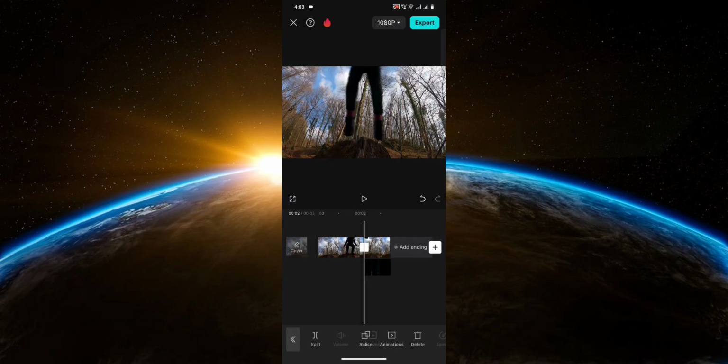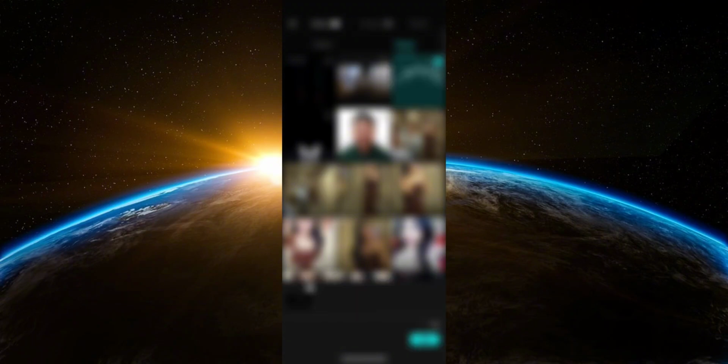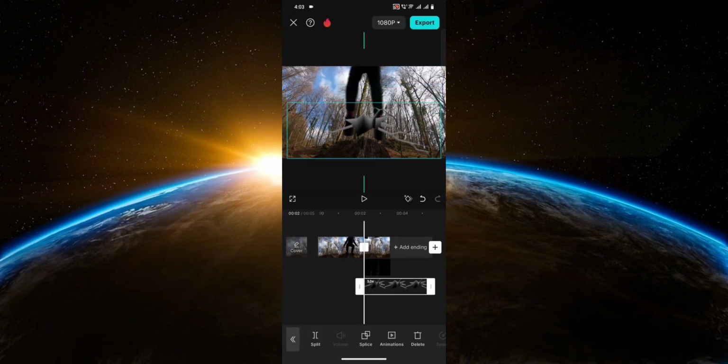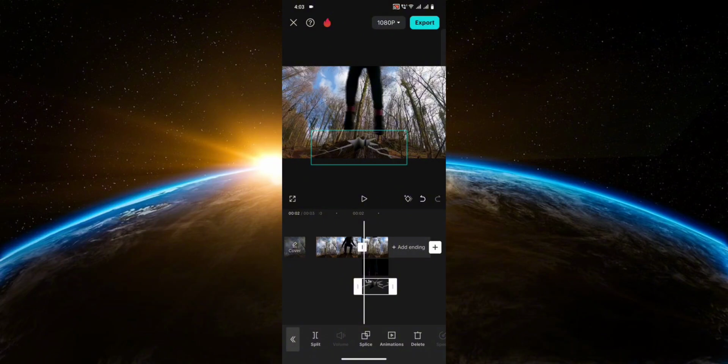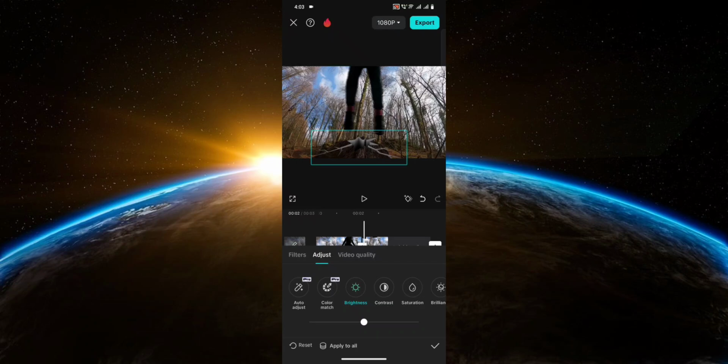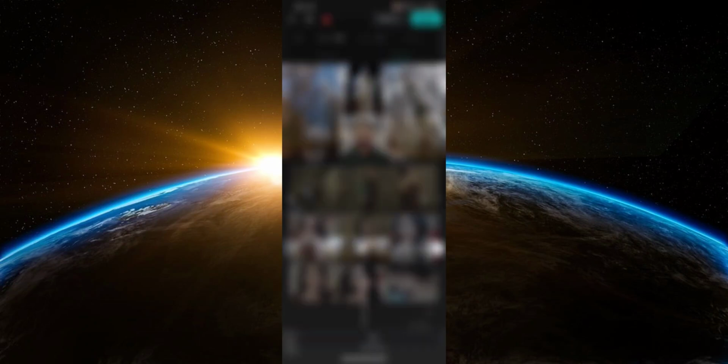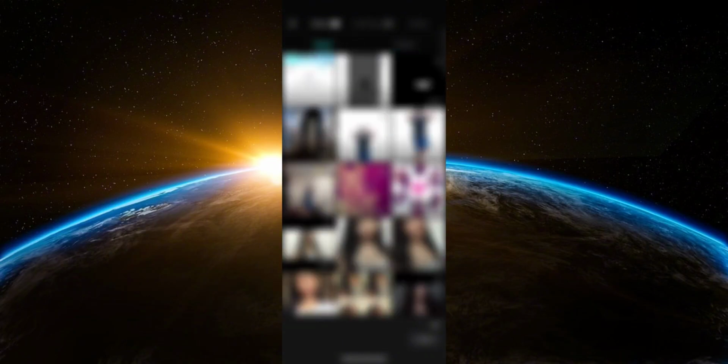Now we can add the groundbreaking overlay. Now put it below your feet and adjust the length of it. Now head over to adjust and adjust these settings so it looks a little bit more realistic. And once you're done with that, we can now add the dust particle overlay.